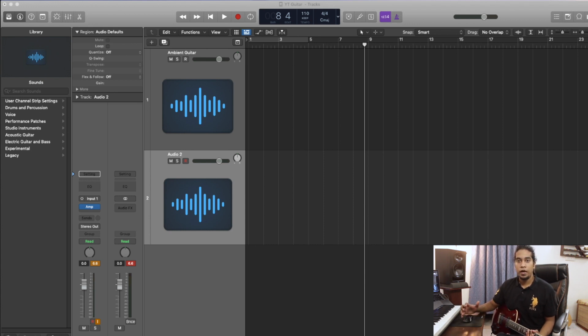I usually send my guitar amp track to two separate buses. One bus for reverb and one bus for delay. So let's create a reverb bus first.